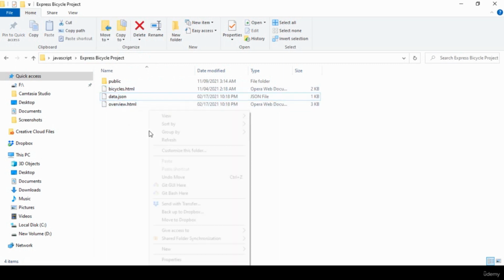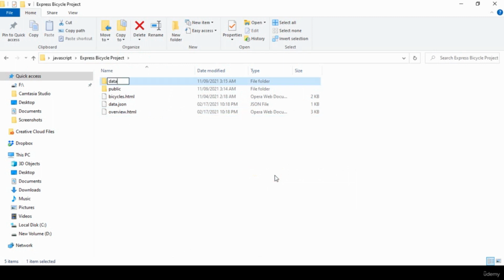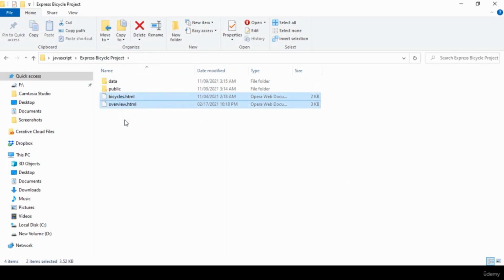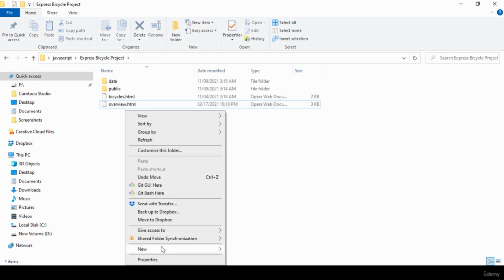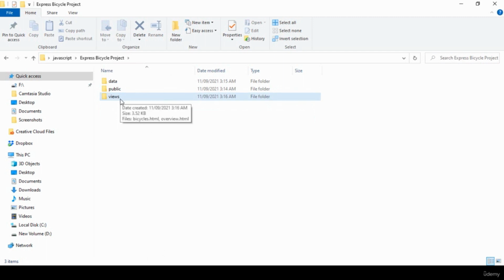So I simply update this part, and there is also some JSON data. For the JSON data, I take another folder, named data, and into this data folder, I put all our JSON data. Then there are the two view files, so I create another folder and name it views. Into this folder, I put both of these. Great, so that is our file structure.